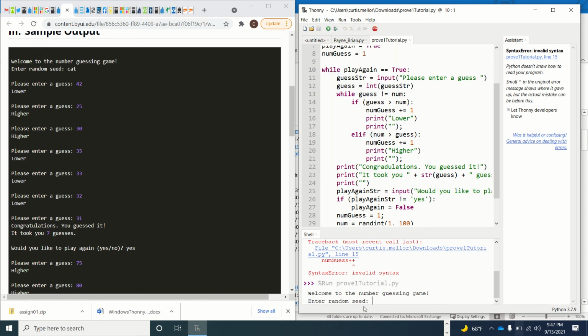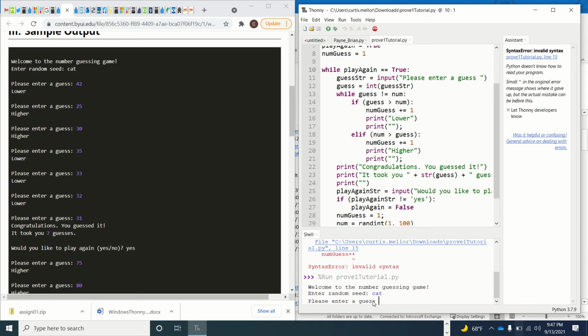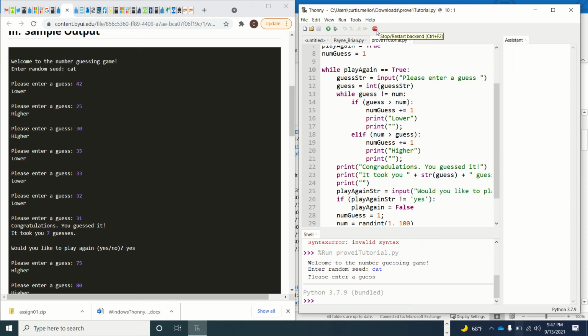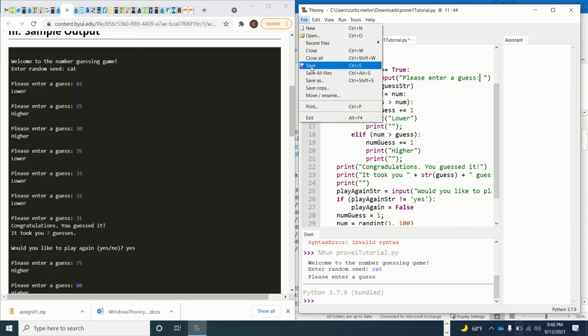Okay. So now we're starting a number guessing game. It looks like the output over here. And I'm just going to enter a cat in here. Please enter a guess. Well, I noticed one thing. It doesn't have the little colon after it. So we need to fix that. So I'm just going to stop and fix that. Okay. So let's save it and get started again.